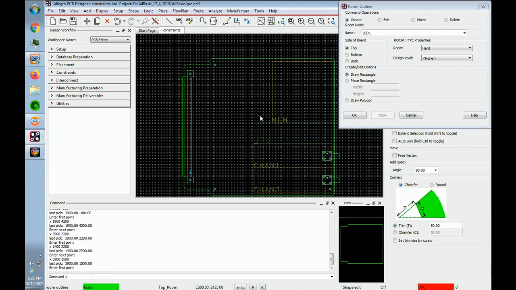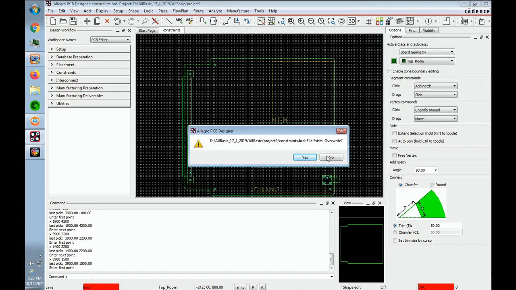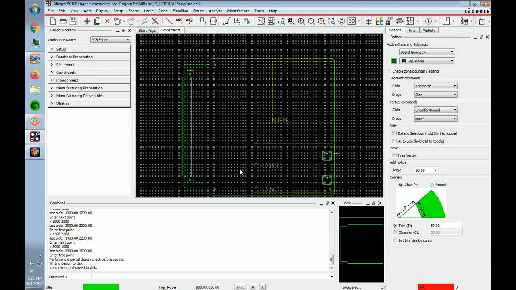And you can see that the top room has a different color than the both rooms, which is very beneficial if you want to know where you should be putting your components. So now that we have all our rooms in, we can say File, Save, and we do want to overwrite the constraints.board. We say yes, and that's the end of putting the rooms in.